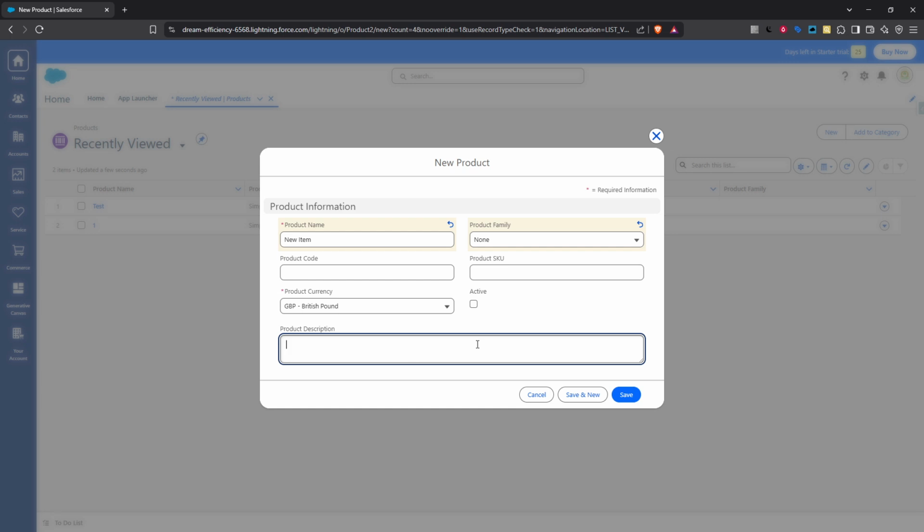There's also a checkbox titled Active. Checking this box is crucial. It indicates that your product is available for use within your Salesforce environment. If this box is left unchecked, the product won't be active and visible when you're managing sales opportunities or orders.